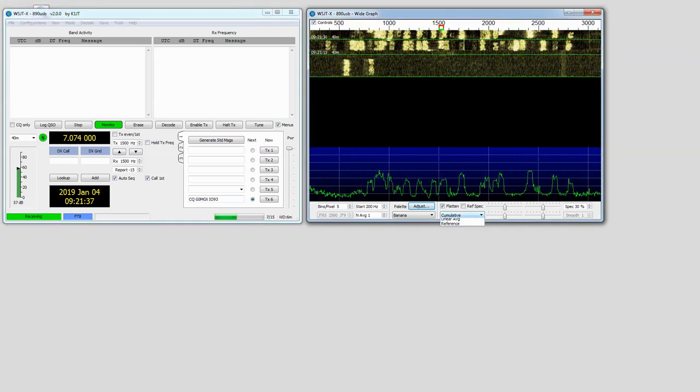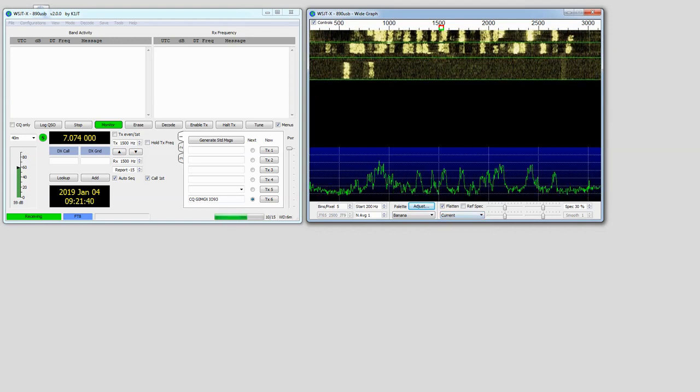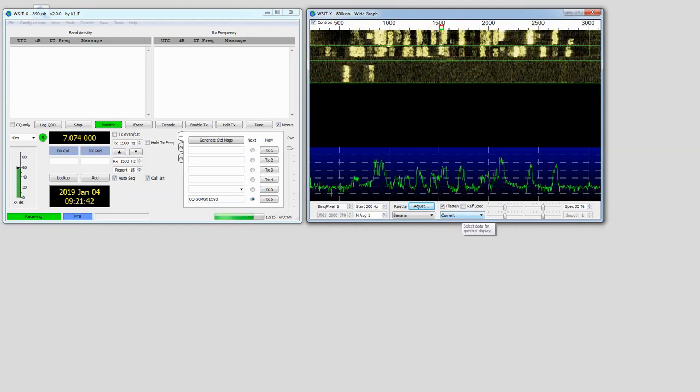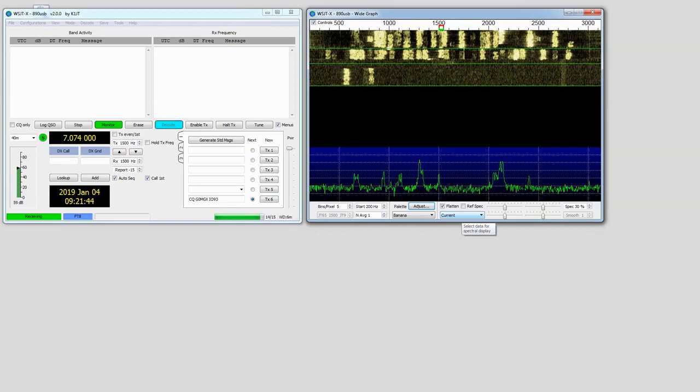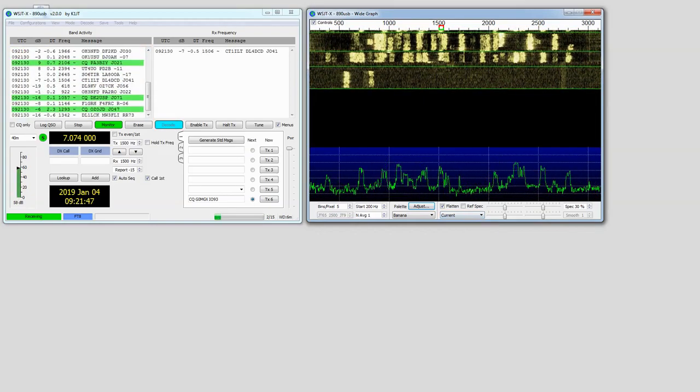The other thing I tend to do is put this into current rather than cumulative. But when this 30-second period is over, you'll see that my decoding is working perfectly.